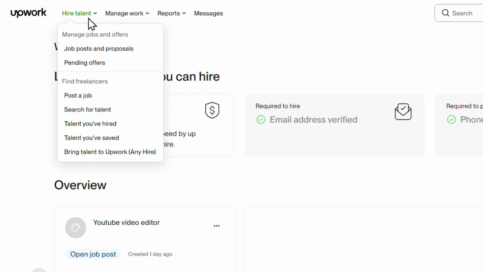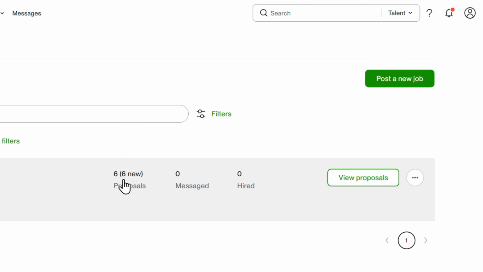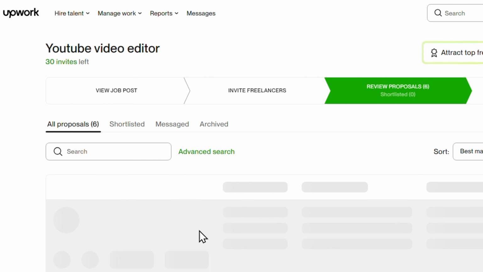So on the upper left hand side, hover over Hire Talent and click on Job Posts and Proposals. And you will find your current job post here. Click on View Proposals right here, and you will see the list of persons who applied for the role.